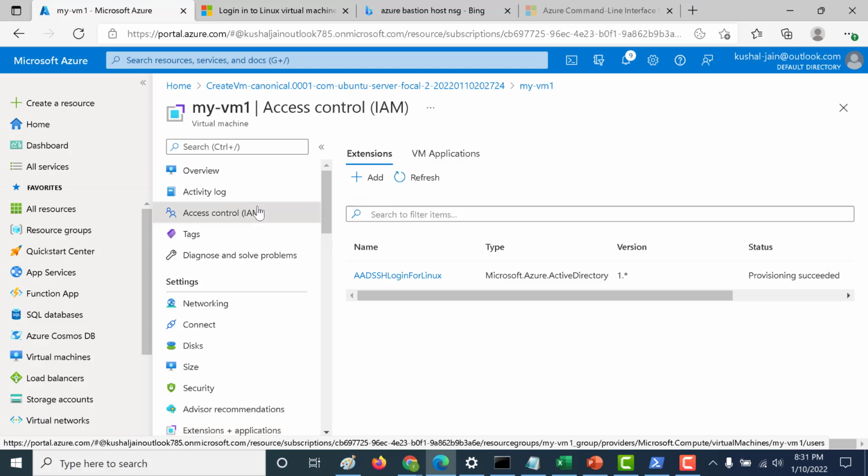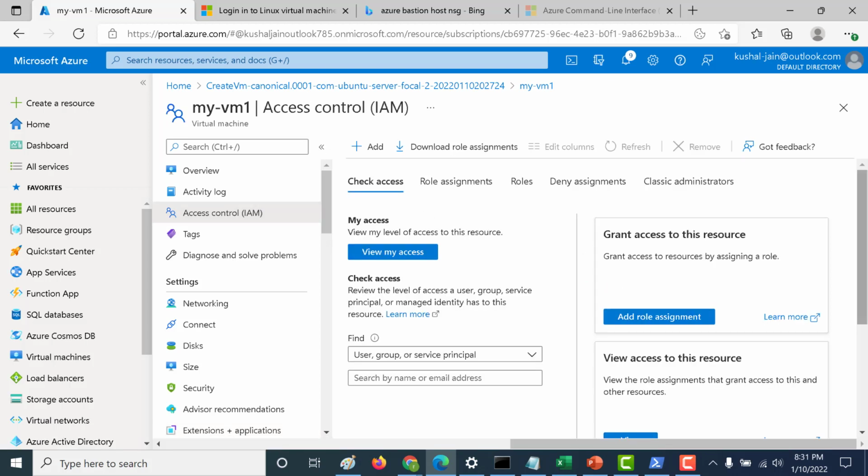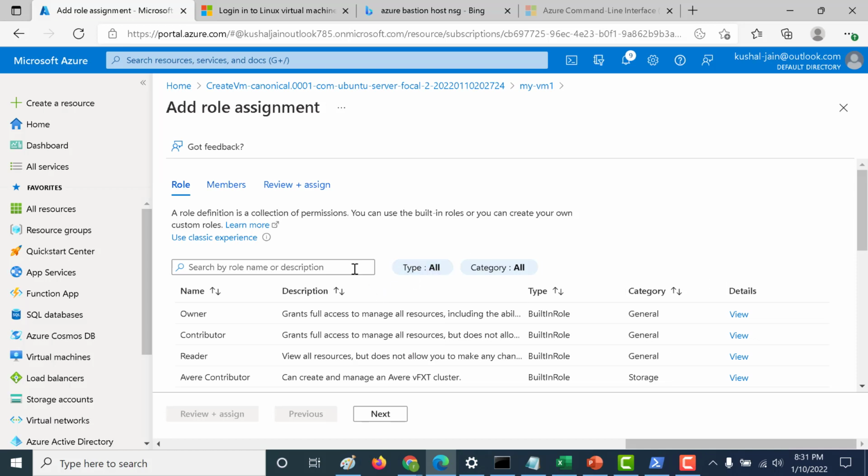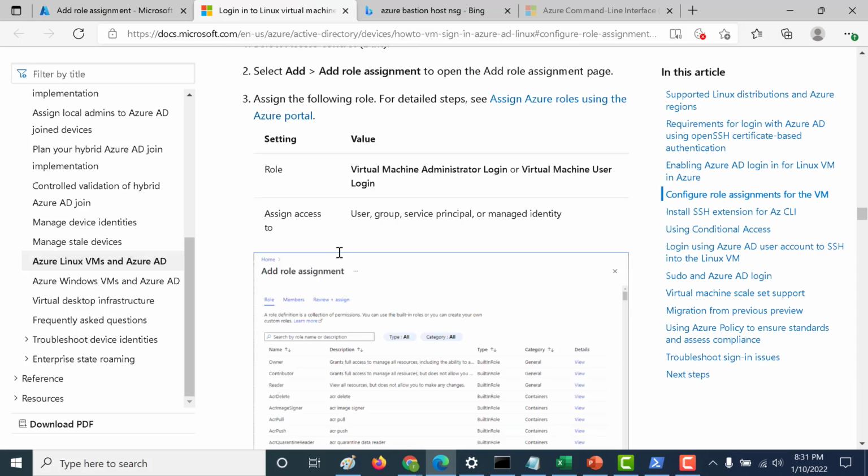So the next thing that you need to do is add one particular role to your IAM. So let's do that. Let's go to our IAM and add a role assignment. Let's go back to the documentation. You need to add this particular role. If you want sudo access, you need to add this, or if you want just regular access, you can add this other role. So let's just choose the administrator.